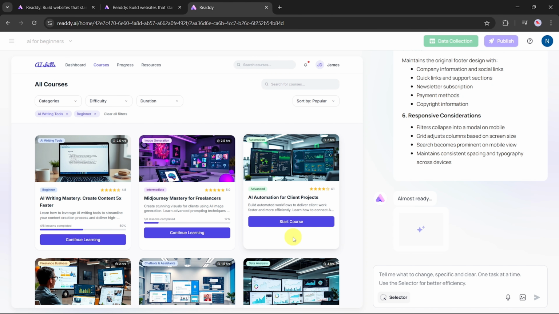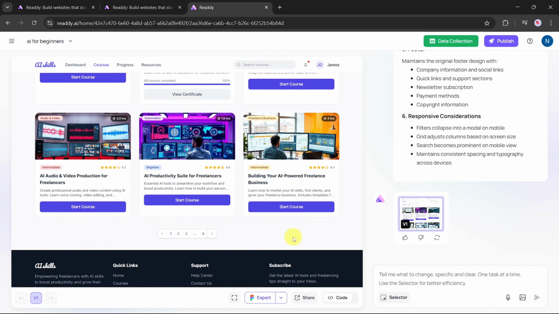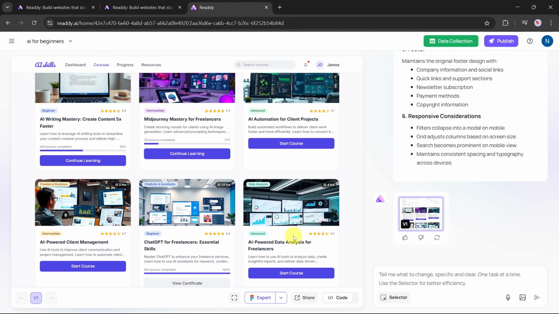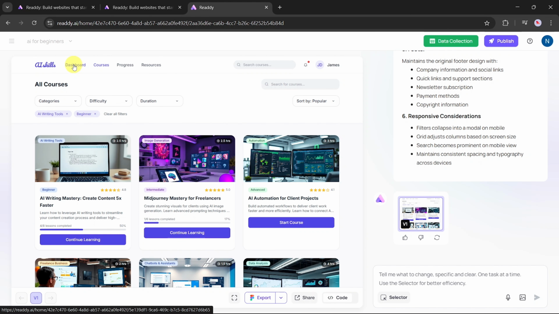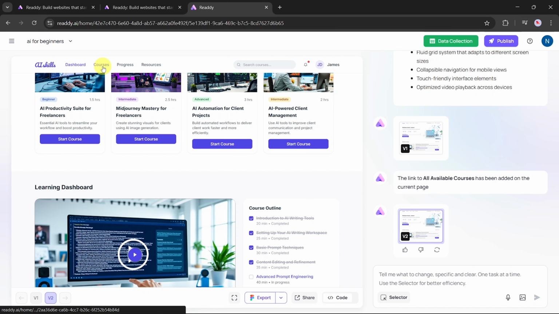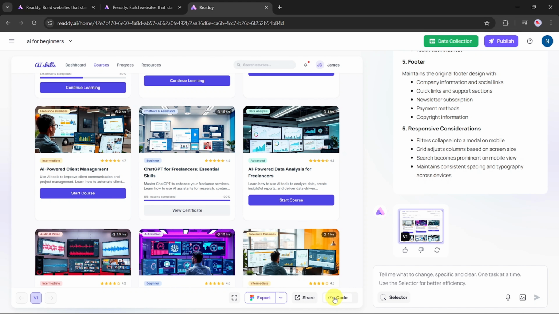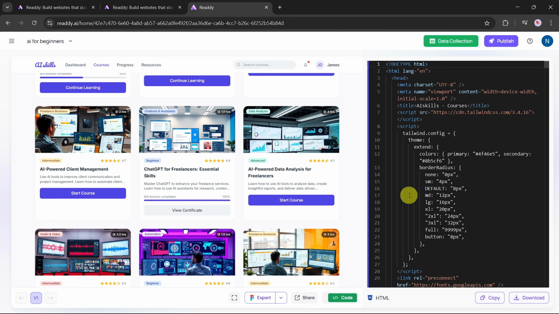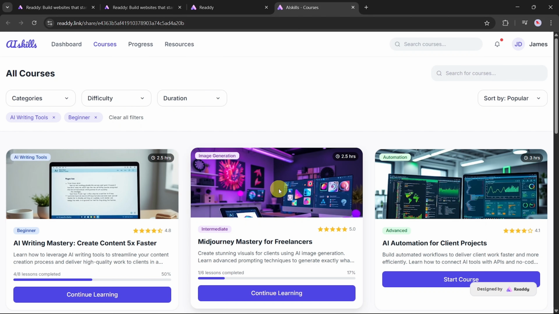Once the generation is finished, scroll through to review the new page. And yes, it was created with just one click. You can easily switch between your main homepage and the new course page at any time. To see the code for this new page, click on the Code button. If you want to see how your website looks live, click the Share option to open a real-time preview.